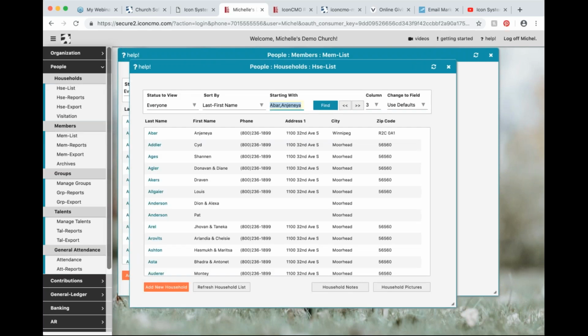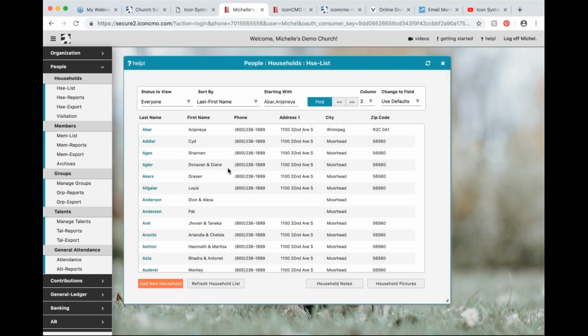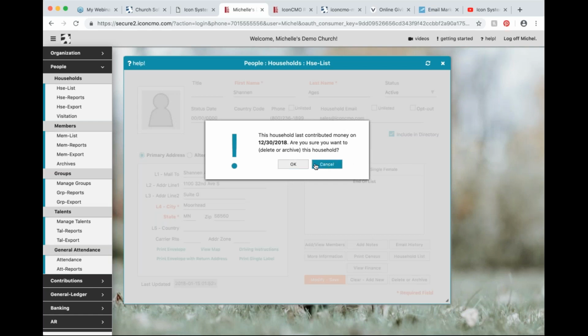So like if we had a household, I got my question box in the way. If we had a household that needed to get archived, we would just come here and pull up their record and click on the delete or archive button. And it will let you know the last time that they donated. This was last year, so presumably they already received their statement for 2018, so we don't need to worry about that. I'll click OK. And then we do want to archive them.